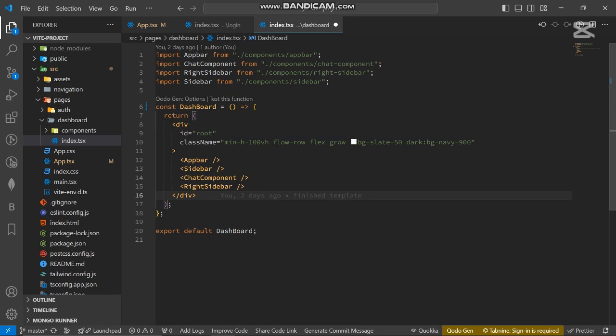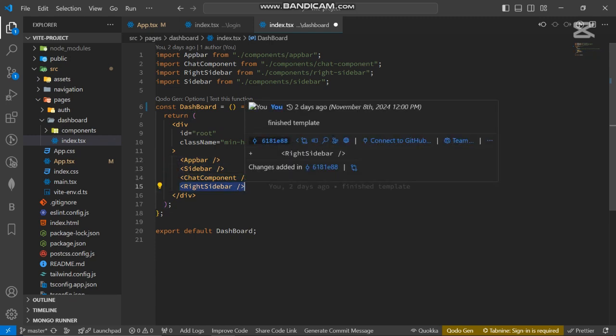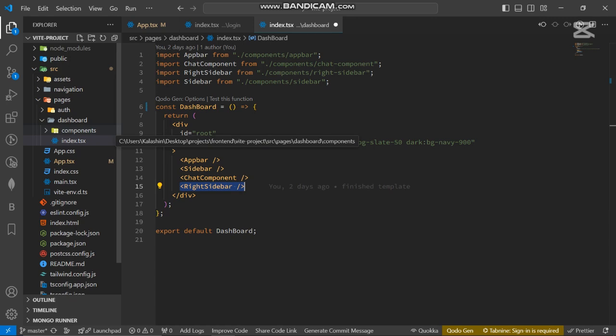We have a wrapper div that's surrounding all the elements, and inside of that div is the app bar, which is followed by the sidebar, which is followed by the chart component, and then the right sidebar. Okay, so let's quickly jump into the components folder and the dashboard folder.